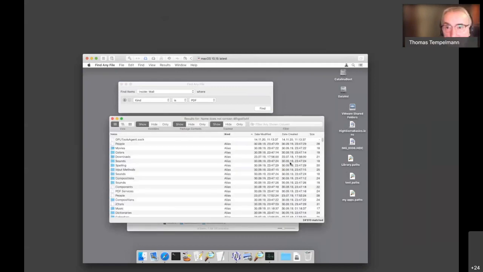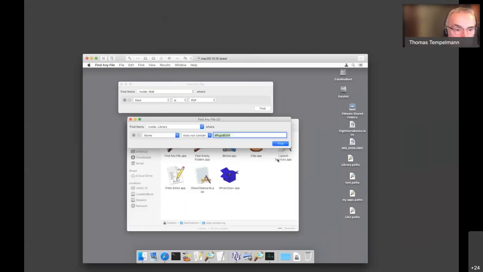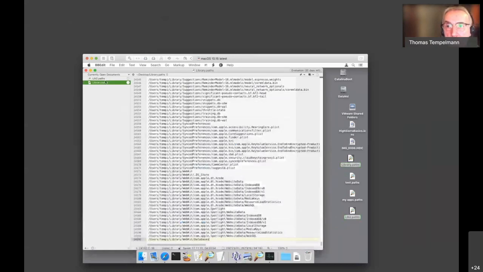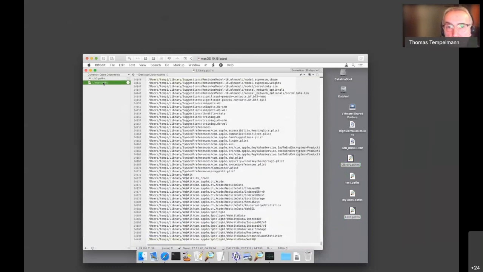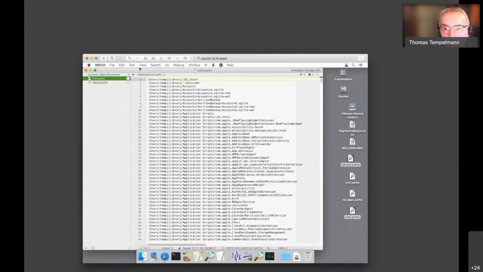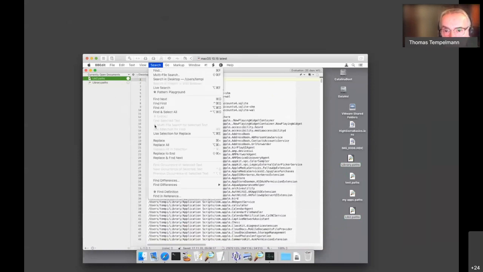And I'll save that again to the desktop. I call it lib2 path. And now I can open this one and this one in BBEdit, the earlier one and the new one. So there is the path from earlier on, and here is the new path. I should probably sort them both so that they actually appear in the same order. Otherwise, it may be a little bit inefficient.